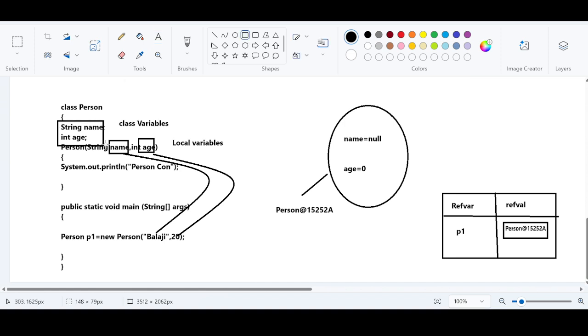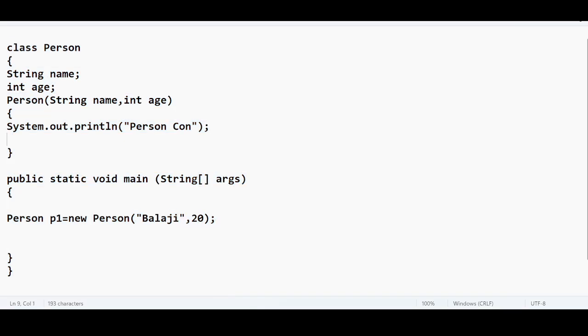But if you make one observation, the variable names are the same. Here you are using the name variable, here also the name variable; here you are using the age variable, here also the same age variable. You want to transfer this Balaji and 20 to the class level variable. I'm collecting name. So name is collected, and age is also collected. The data, this is called a local variable. I want to transfer this to the class level variable. This is the class level variable.